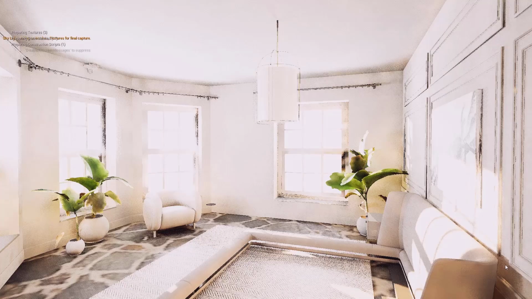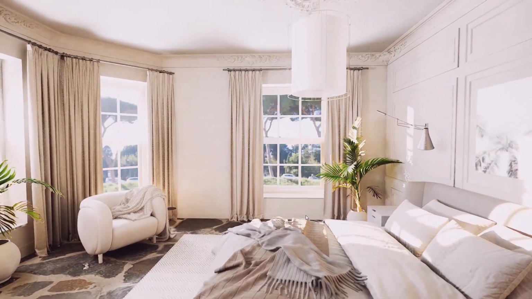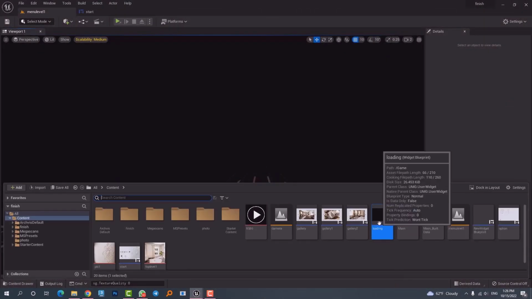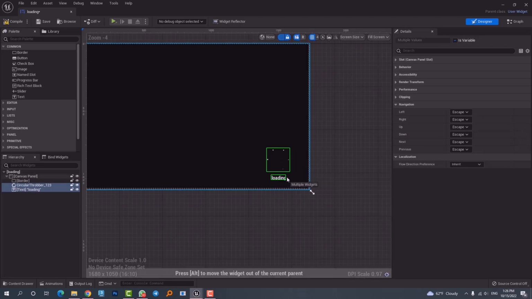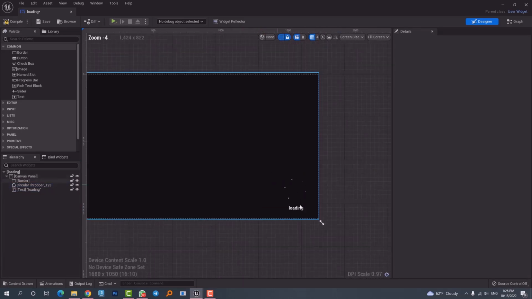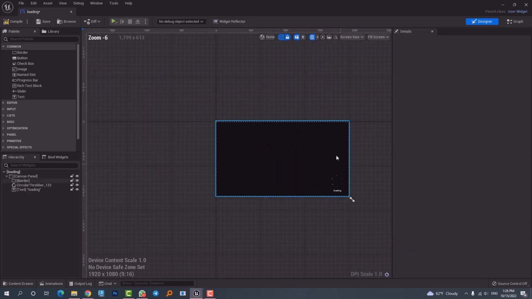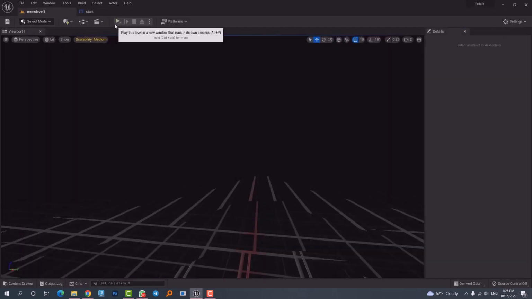So the problem seems to be with the loading widget itself, not the size. Let's just go ahead and fix that. So let me just go to the loading widget, double click on it. Oh, okay, so the size of the frame is a little too big. Let me just resize it and put these loading animation and text inside. Okay, let's just make sure the size is the correct one, full HD. Compile and save. Let's go back and test it out again.